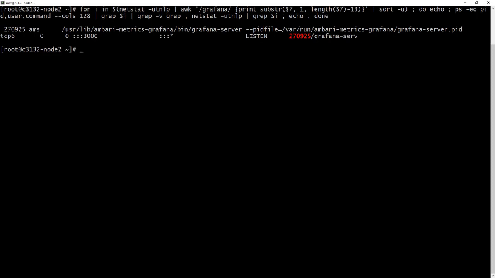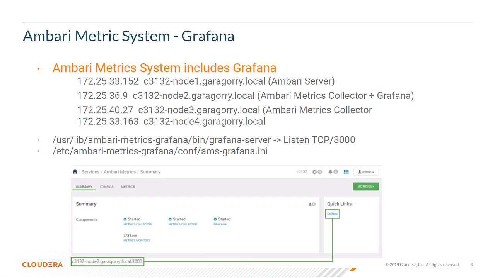As you can see, the process running is Grafana server. The owner is AMS, and the default port listening is TCP 3000. All the configurations for Grafana are handled by Ambari and are reflected in the ams-grafana-ini file, located at etc/ambari-metrics-grafana/conf directory. Grafana needs to be restarted for any configuration change to take effect.